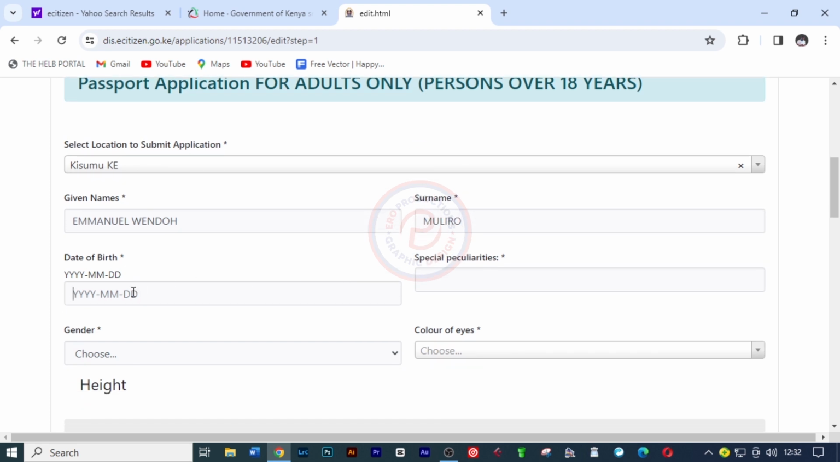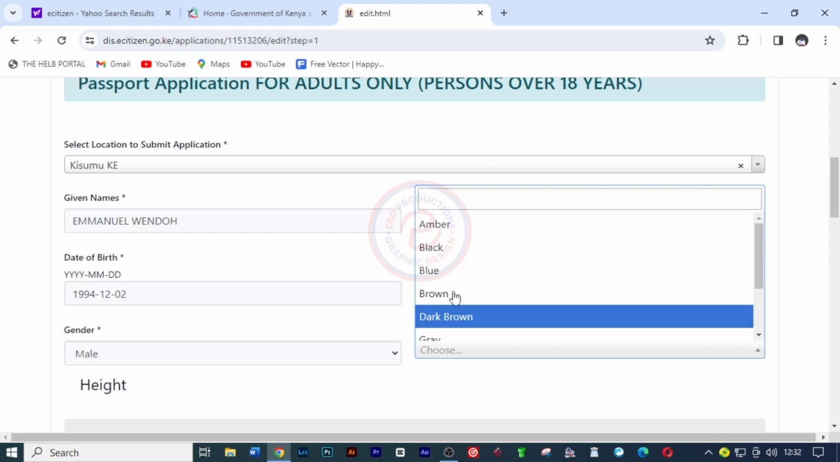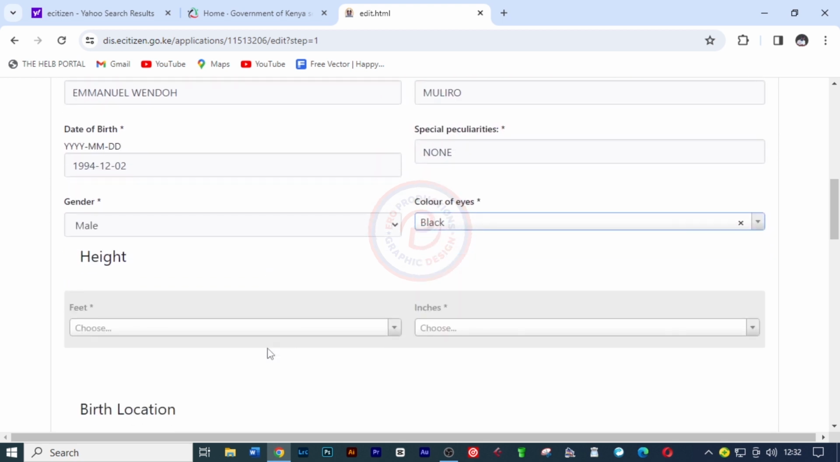Then here you are going to put the date of birth, starting with the year, followed by the month, and then the day. So just follow how the directions are given, just like that. On special peculiarities, right here, none. Gender, please choose between female and male. The color of the eyes is black.